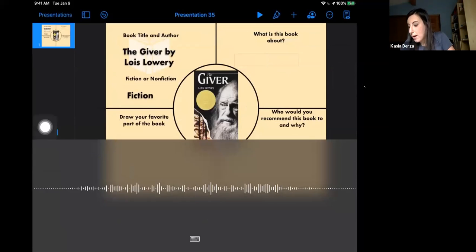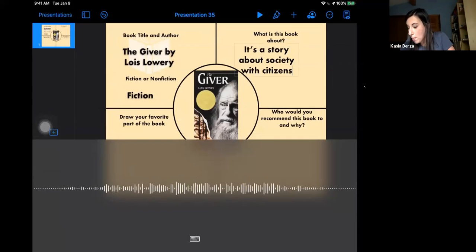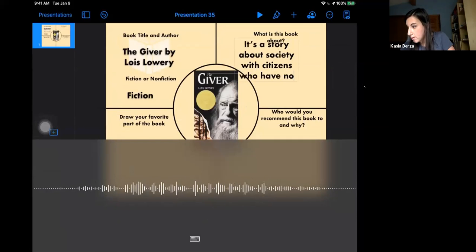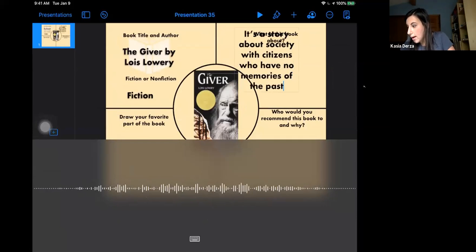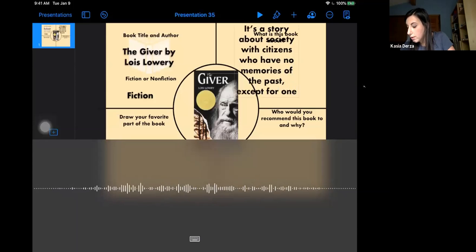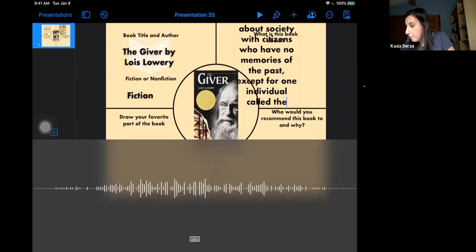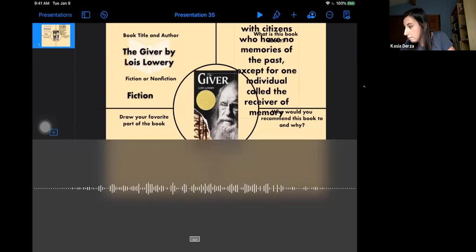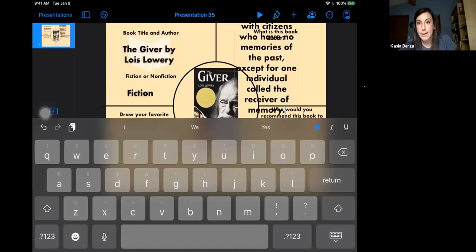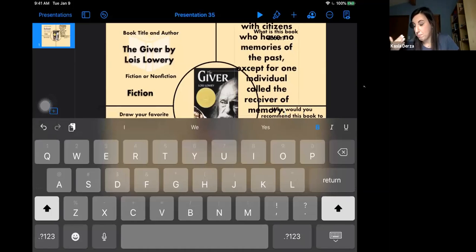It's a story about society with citizens who have no memories of the past, comma, except for one individual called the receiver of memory, period. And I tap back on the keyboard and you can see the text appeared, and it's actually a perfect translation.